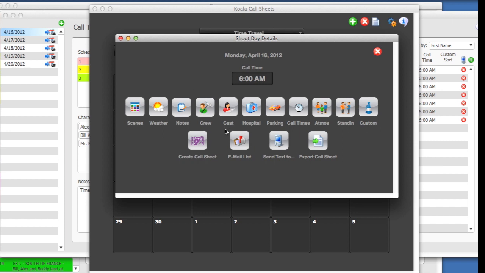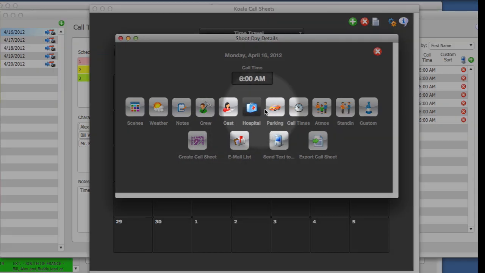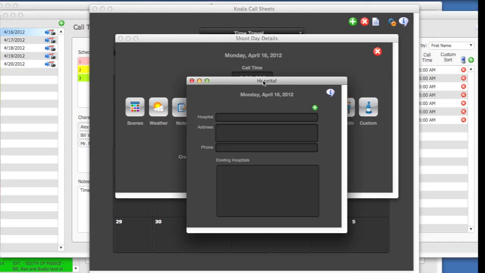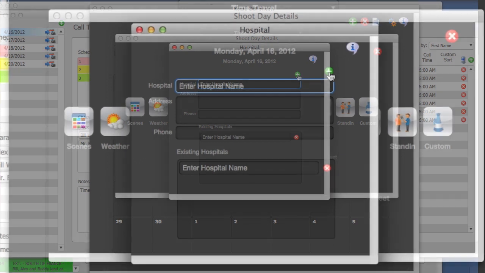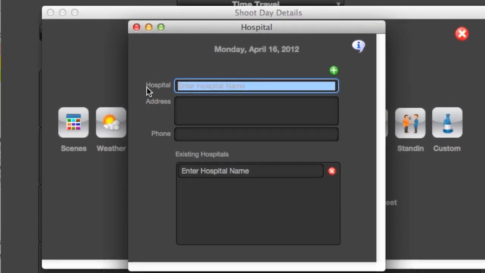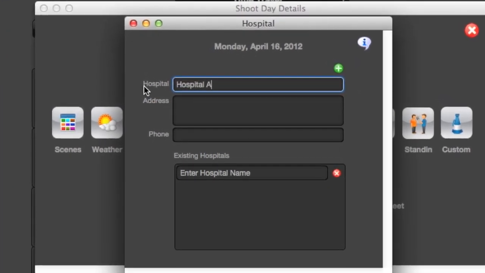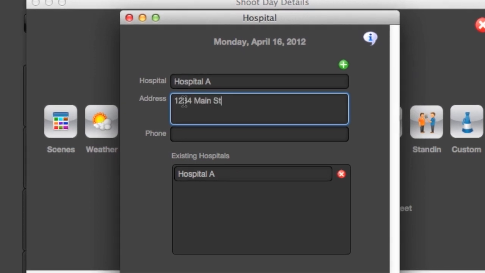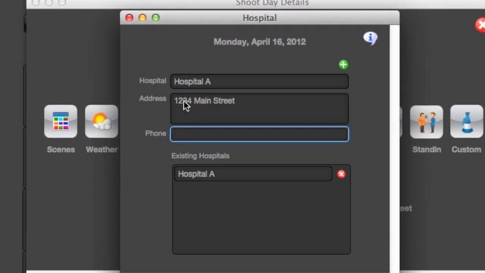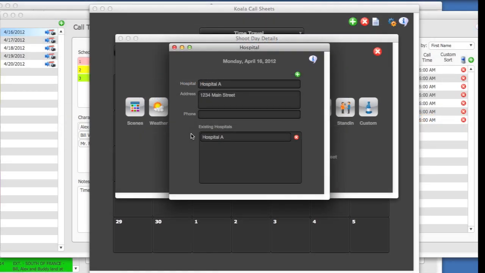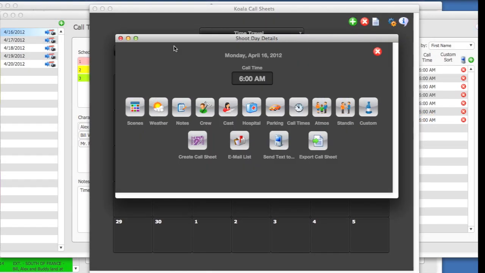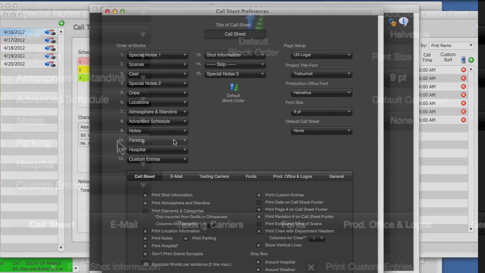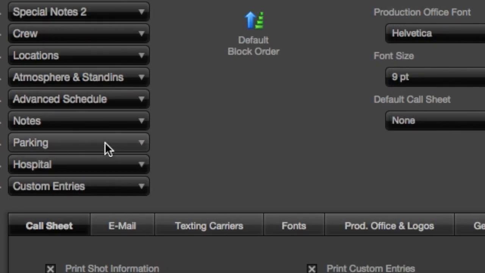Let's look at hospital and parking. To add hospital and parking information to your call sheet, select either of these buttons. Click on the green Add button to add a hospital. You can enter the hospital address and phone if desired. Hospital info is usually printed in the header of a call sheet. Once again, in Preferences, you can decide whether or not to print hospital and parking on your call sheet.